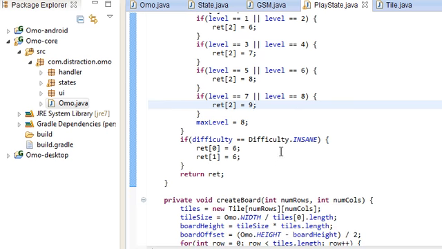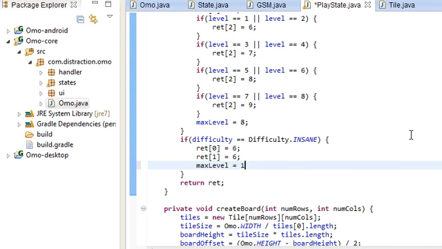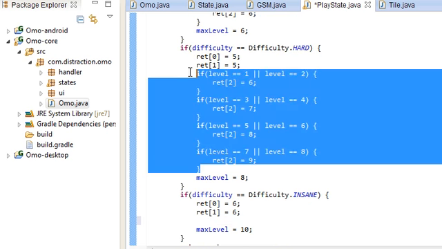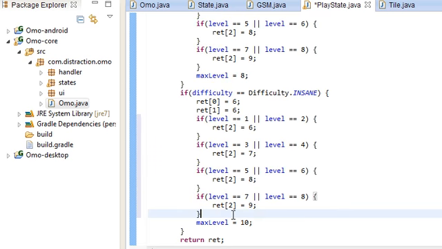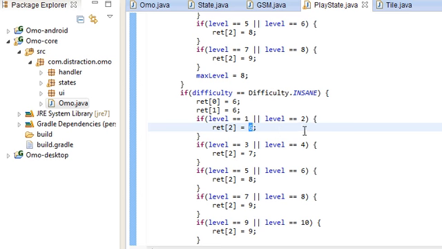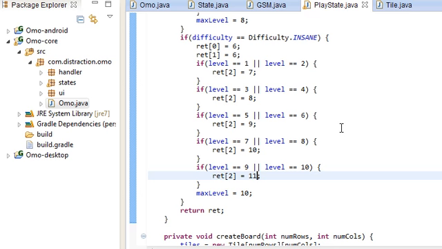And for insane mode, which is 6x6, this is insane, so max level, maybe I'll set it to 10. 10 levels of just insanity here. So I'll just copy and paste this for level 9 and 10. Okay, so if level is 1 or 2, then I want maybe 7 of these. 7 that you have to click. 8, 9, 10. Ooh, that's really pushing it. 11. Ooh, maybe I could just bring it down. 6, 7, 8, 9, 10.